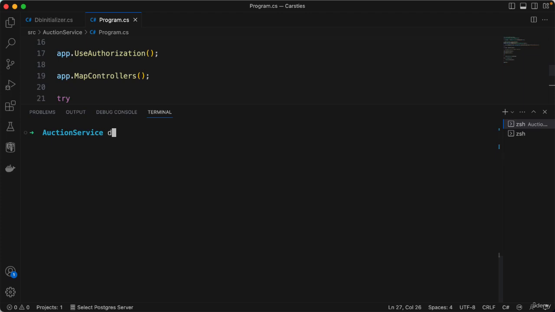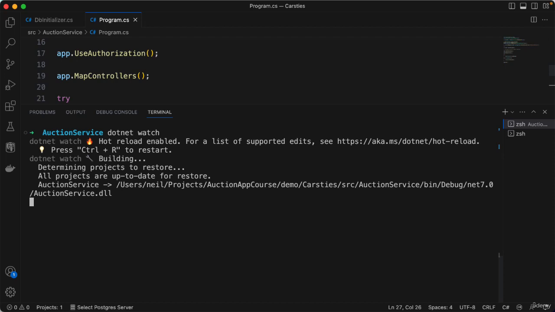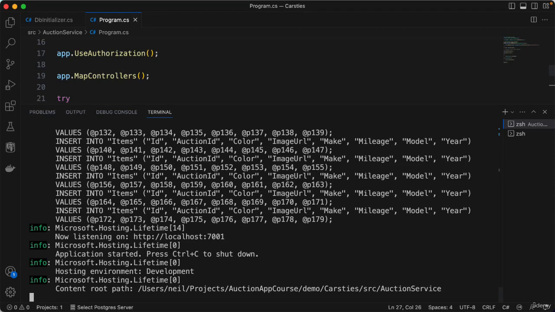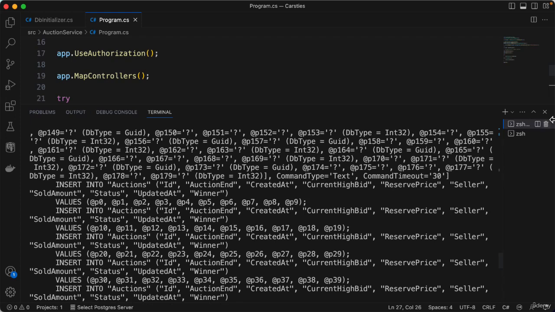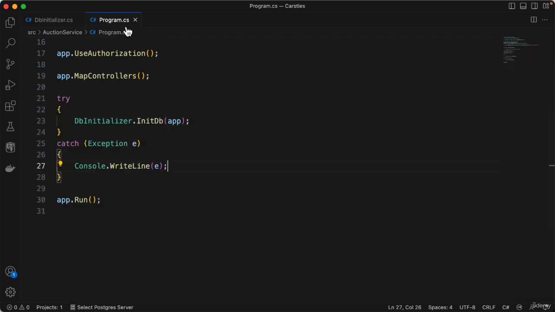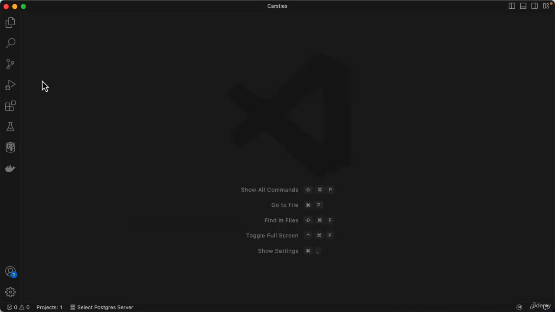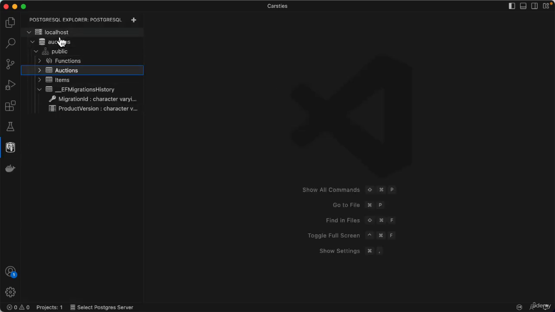But what we should be able to do now is just type in dotnet watch. And we should see activity to populate our database with the values that were provided in the DB initializer class. And we can see lots of insert into statements there, which suggests that has worked successfully. And we can further confirm this if we go to the Postgres Explorer. Let's just go up to the auctions and refresh items.